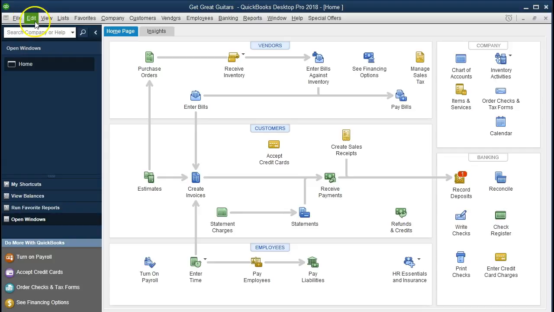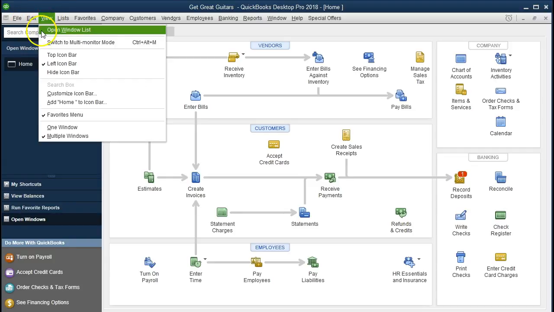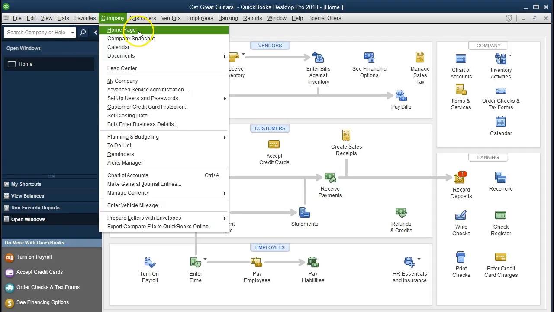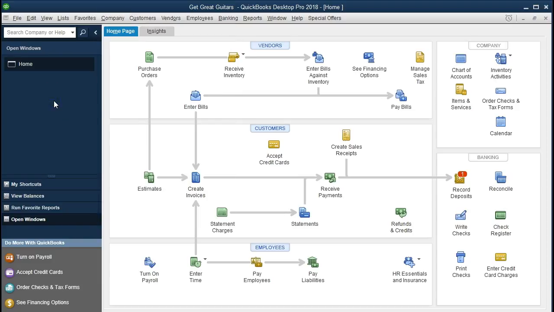We have the Open Windows open. To open the Open Windows, go to the View tab, and we want to select Open Windows List. And the only open window is the Home tab. To open the Home tab, it's Company Home Page. That is where we are at.